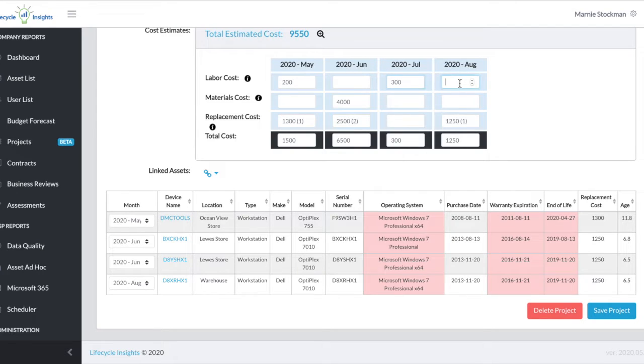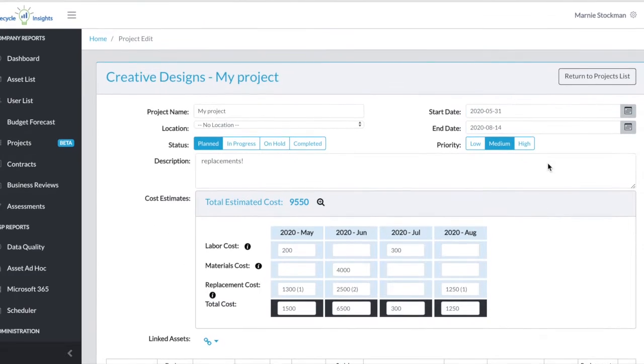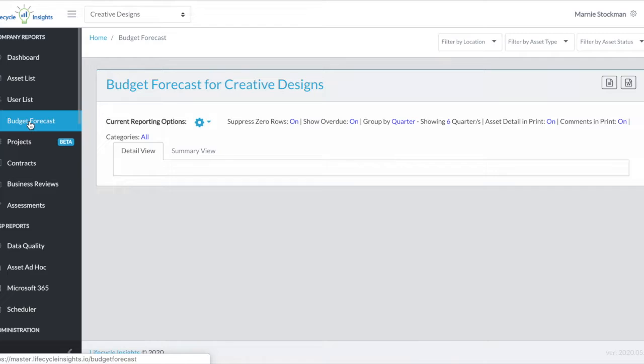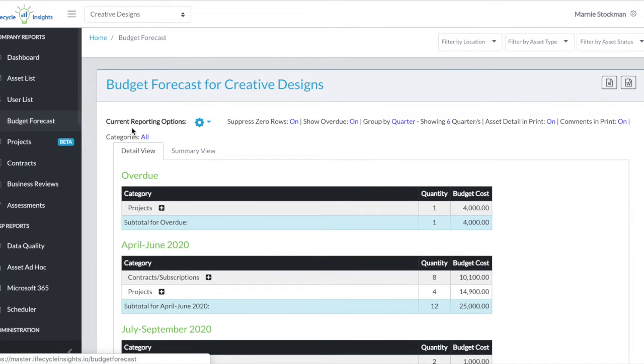Note at the top of the box, you get the total cost of the project, and hovering over the information icon will give you the quarterly costs. Be sure to save your project. At this point, you've completed the project, and we want to ensure that they are included in the budget forecast.